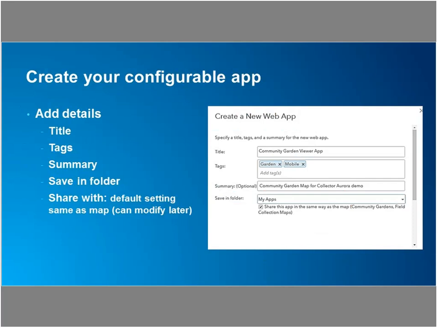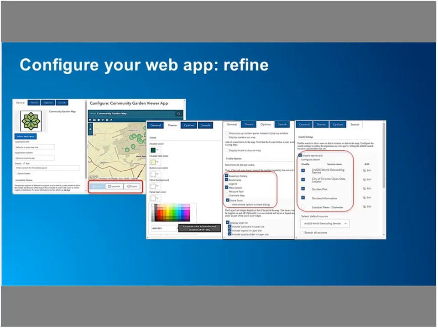So once you've selected the app you want to do, the first thing you'll be asked to do is add the details. So things that you saw Jasmine add for her web map. Add a title. Tags are important because this will make your app searchable by the tags you want to make sure people are finding it by. Providing a good summary saying what this is exactly going to do. The folder you're going to save the app in, and then the share setting. There's a default setting that is the same as your map. You can modify this later as well. So that's your first step.